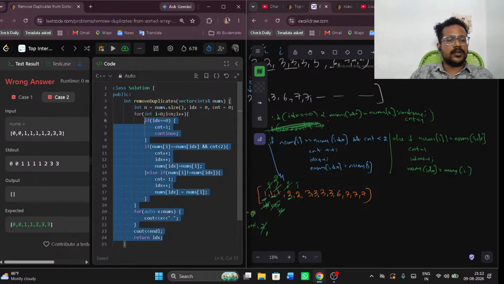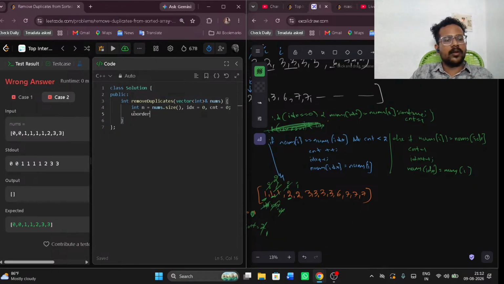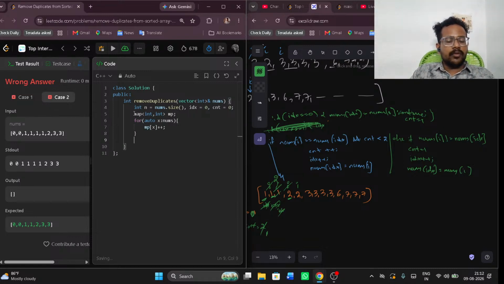I think we can just solve this with an unordered map. Unordered map, let's take int comma int mp. For auto x in nums, mp of x plus plus. Now we do one thing. For auto x comma frequency in mp, we'll just see, int index is equal to 0, for 2 times.